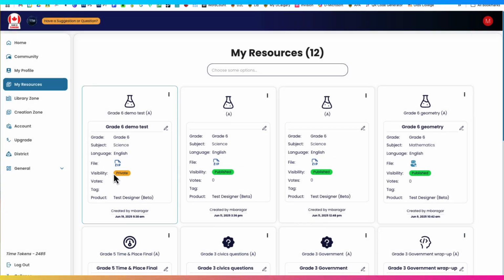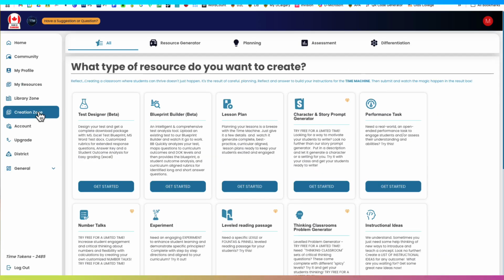The visibility is private. You saw me uncheck that thing so others don't see it, but you can see other things that I have made, I've published. So there's my creation zone, my resources. To get back to that screen where it had all those things I could choose from, that's the creation zone. We all have a full license, so upgrade isn't going to make any difference. We've already upgraded everybody. And you'll notice down here a little thing called time tokens.